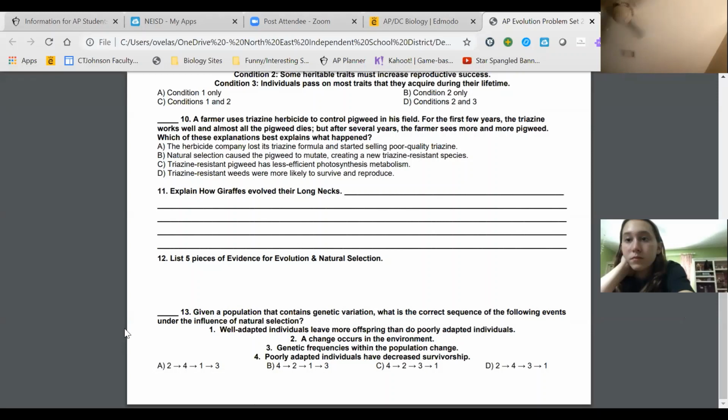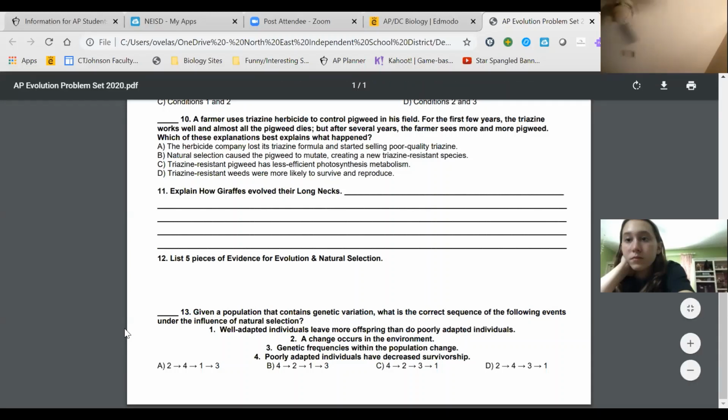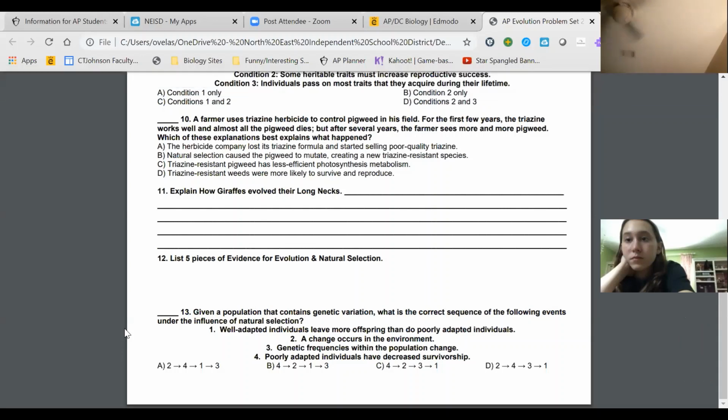2. There has to be some sort of change that occurs in the environment. So I would put 2 first for sure. Then next one would probably be which one? So this is where it could be. 4. 4, poorly adapted individuals have decreased survivorship. Yes. It could be either 1 or 4. Yeah, it could be 1 because 1 could also be well-adapted individuals leave more offspring. And then the last one, though, should be 3. Genetic frequencies within the population will change because once this happens. So in that case, our answer that best fits this, if we're going 2, it'd probably be A: 2, 4, 1, and 3.